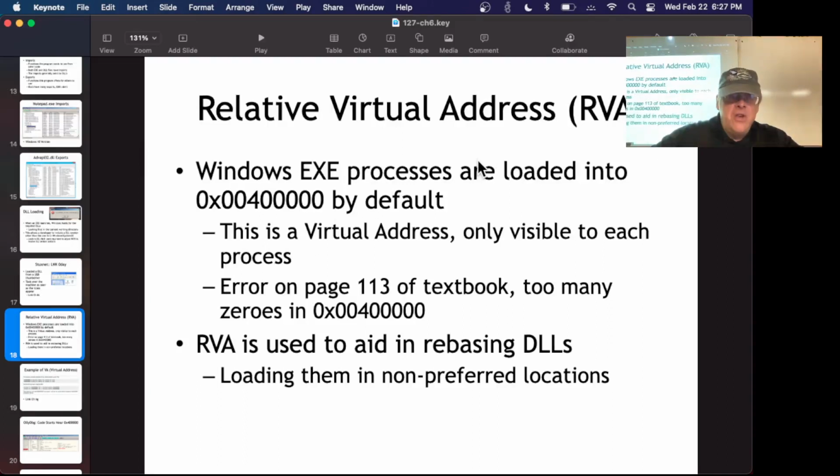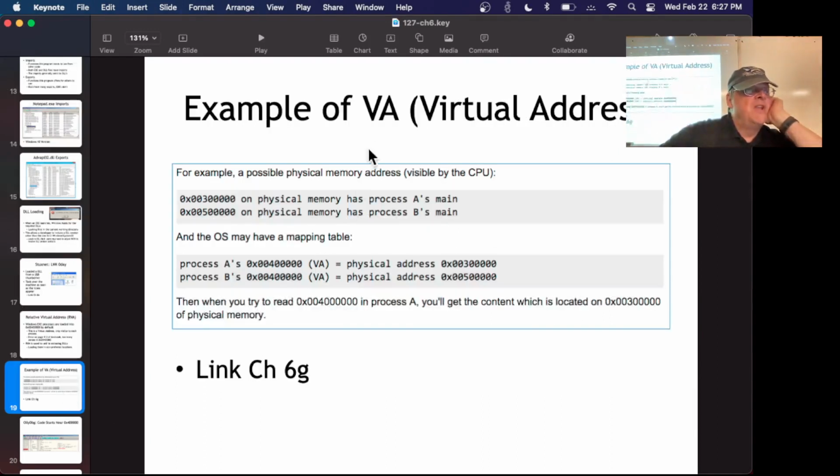Now, Windows executables all think they are running at this location, 400,000, although, by the way, this is hexadecimal, so that's not really 400,000 in base 10, but anyway, it looks like 400,000. That's the natural location where Windows programs like to run EXE files, and so they all believe they're running there. It's a virtual address, and the computer keeps track of where they really are, but the internal operation of the program, they think they're at 400,000. And that's called the relative virtual address.